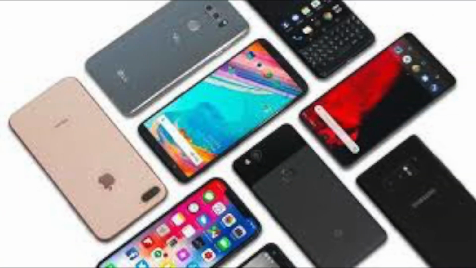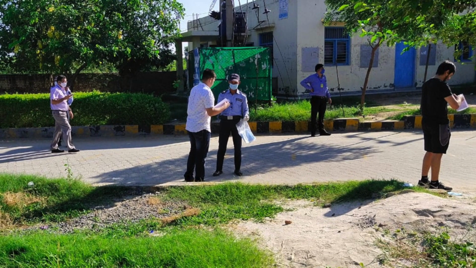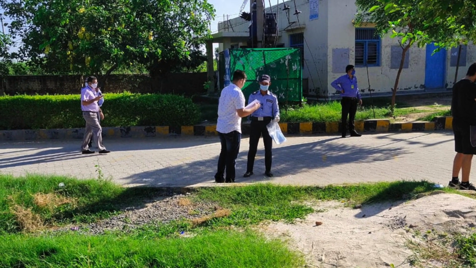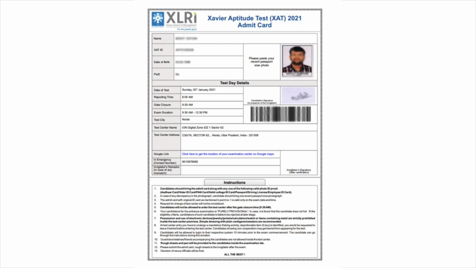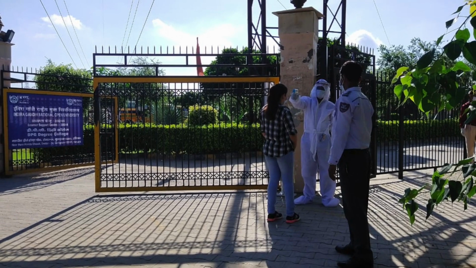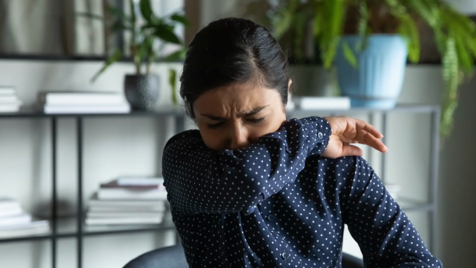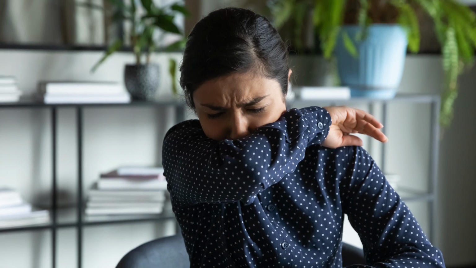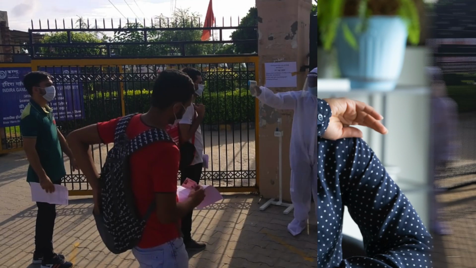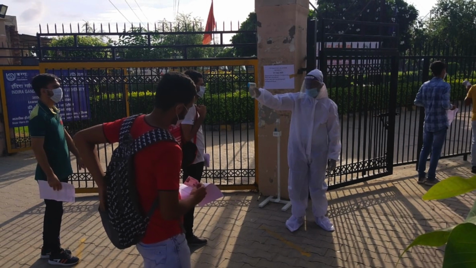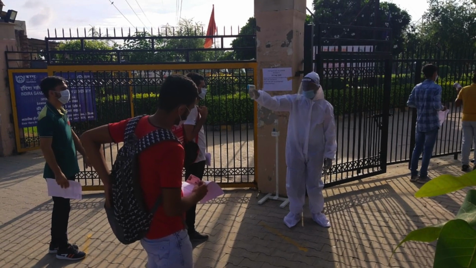If a candidate does not have a smartphone, then he or she will have to bring a signed declaration to this effect, which is provided along with the admit card, and show the same to the security guard at the entry into the exam venue. Candidates showing COVID symptoms will not be allowed to enter the exam center. The temperature of the candidates will be checked at the entry of the exam venue via thermogun.